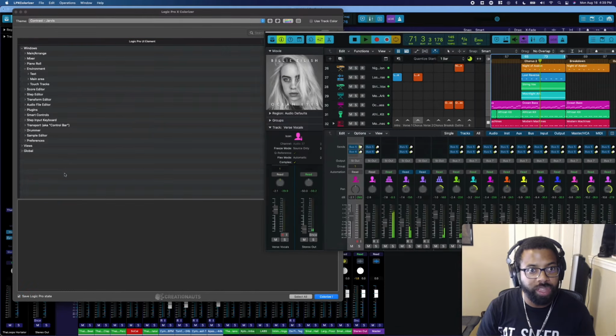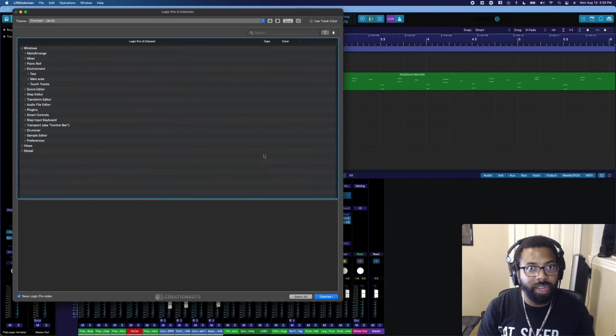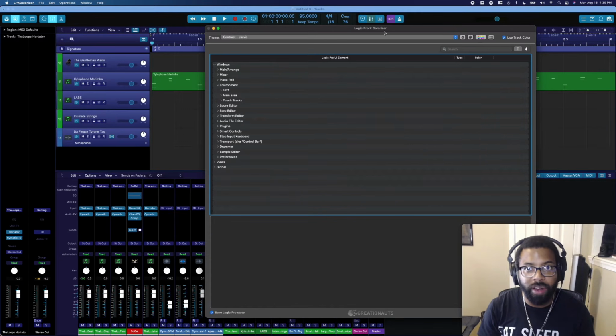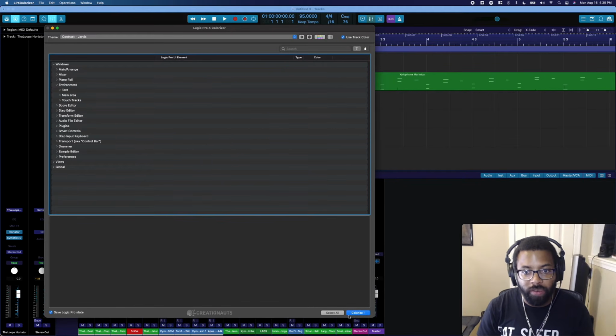So I'm going to go to the one that comes with the free version. If you get the free version, you get this Jarvis one. And what happens is if you select it, you can choose colorize here. If you want, you can choose use track color. I'm going to choose that option. And what that will do is also color the tracks at the bottom there, if that's part of the template of the color version. We're going to choose colorize.